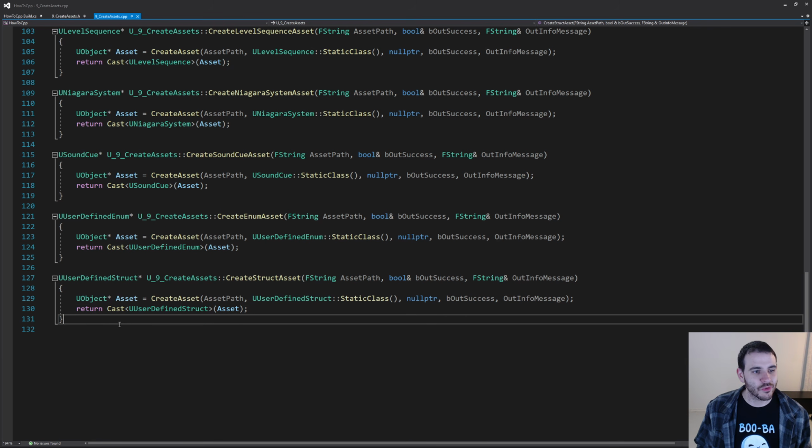Perfect. So that's it. We're done with all the functions. And yeah, I really went overboard with the examples. Anyway, so now it's time to jump in Unreal to see if it works.